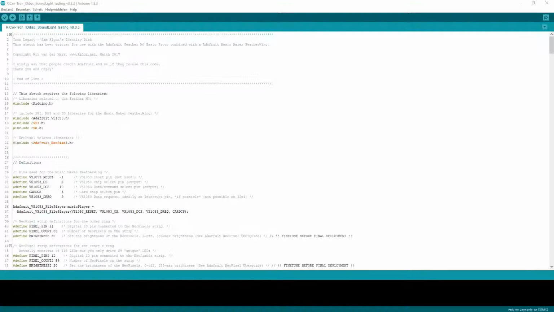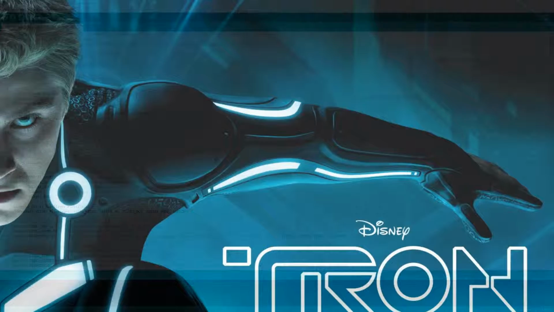Hello everyone. As promised, I'm going to do a series about the sketch I made for my Tron Legacy Identity Disc. I wrote, I should say. Starting out from the very beginning while I was just testing, going through to the buttons that I had to find out, okay, how I'm going to control the buttons.